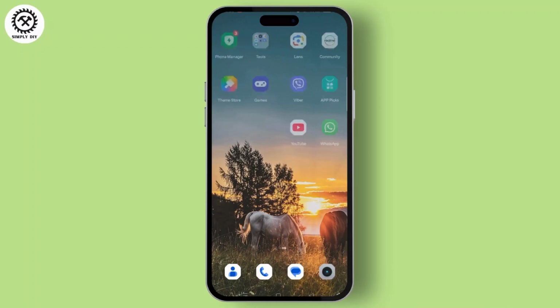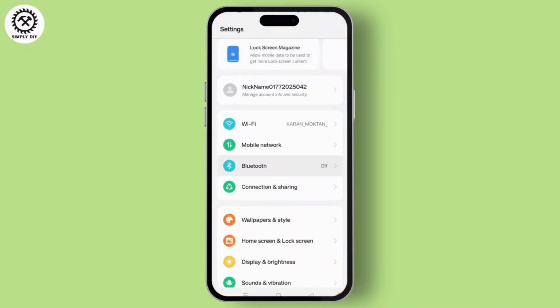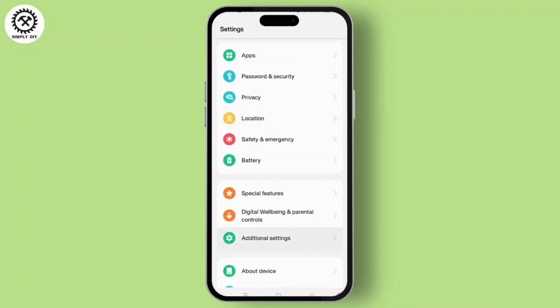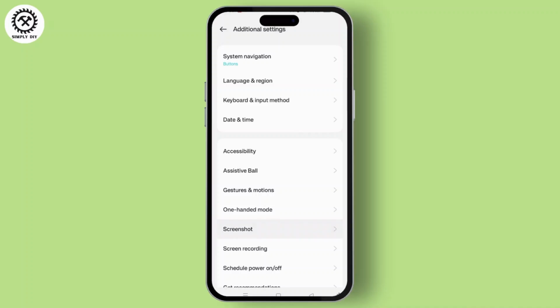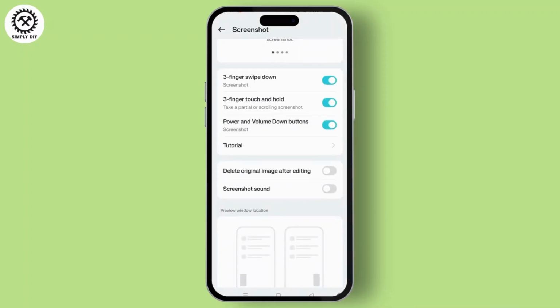To enable this kind of feature, you need to open Settings and scroll down. Navigate to Additional settings. Here you will get Screenshot, open it. And as you can see, here are different ways. You can use three-finger swipe down, three-finger touch and hold, and power and volume down buttons. So we have already tried two methods.